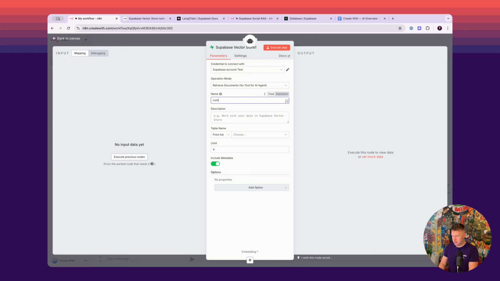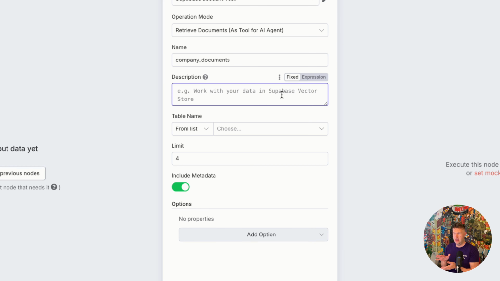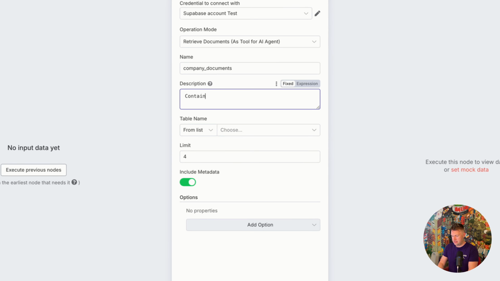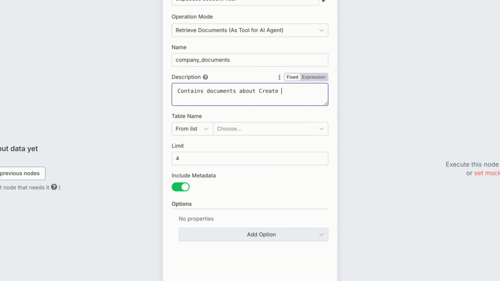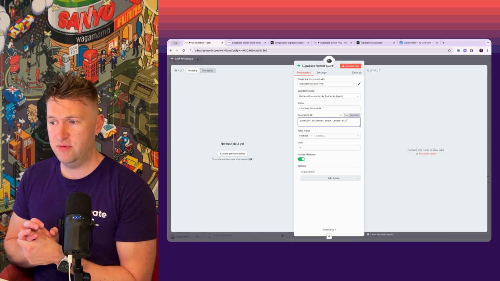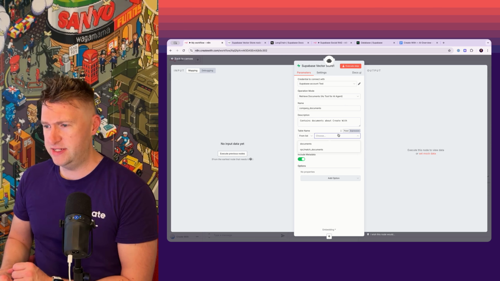So I'm going to say company documents. This is basically giving the vector store a name, so our AI agent knows what to do. And we're going to give it a description here as well. So this is describing the kind of stuff that's stored in our vector store. So I'm going to say contains documents about Create With. So when our AI agent goes looking for information, it knows that this vector store contains that information. So you might want to give it as much detail as possible when setting that up.